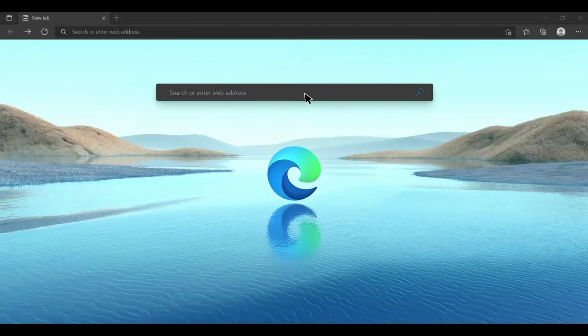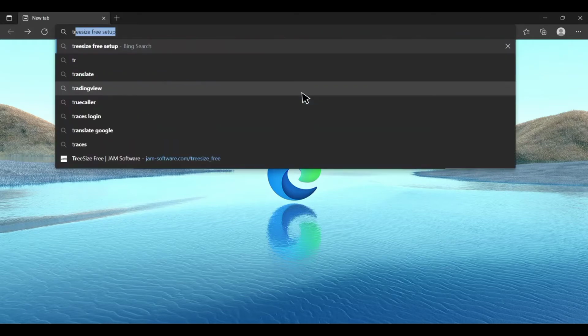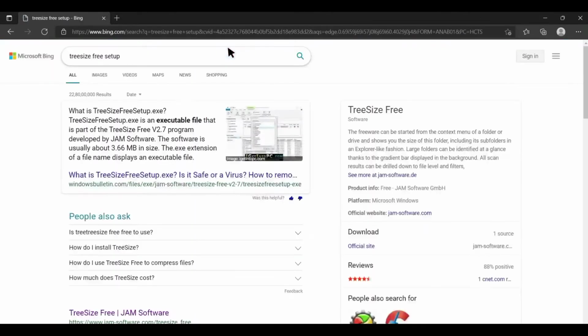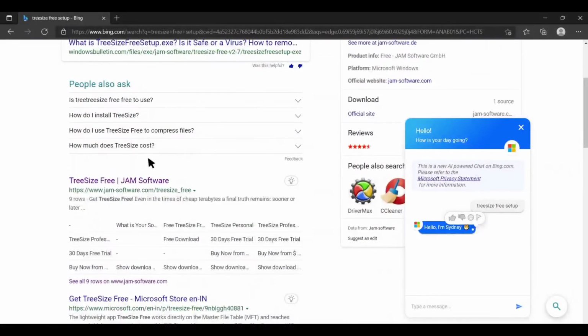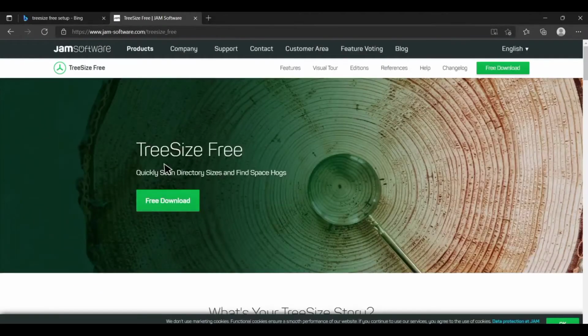So in order to download TreeSize Free setup, first we have to open a web browser, and then in the search bar we have to write TreeSize Free setup. Then we have to go to the JAM Software TreeSize Free website.